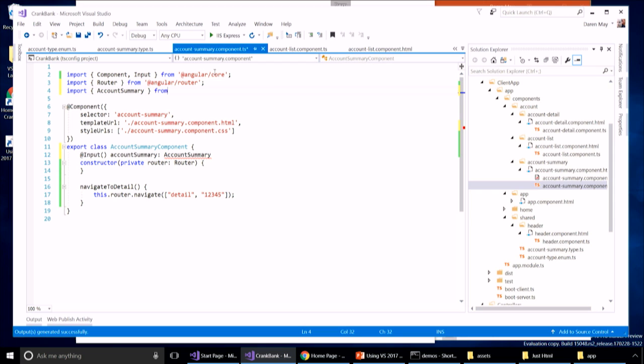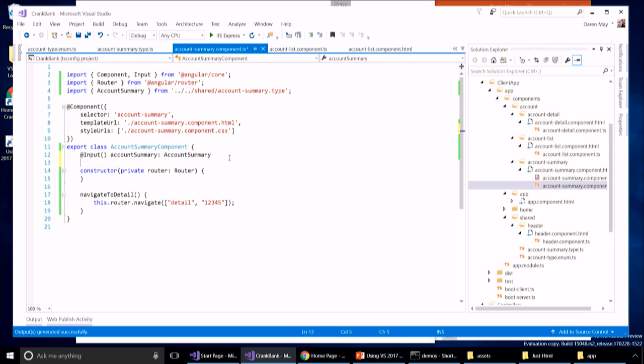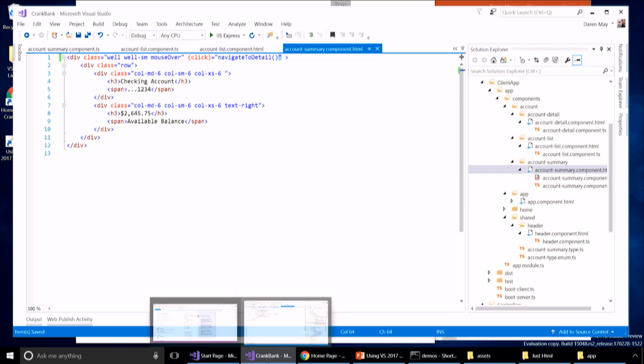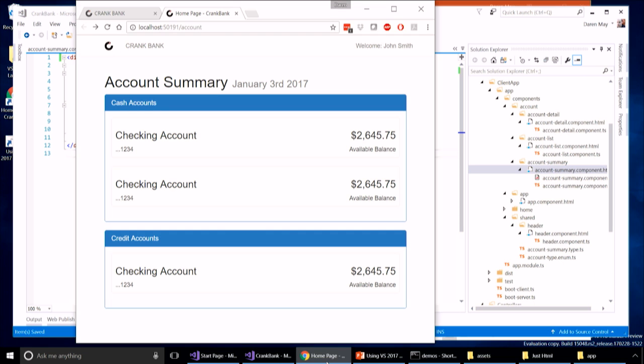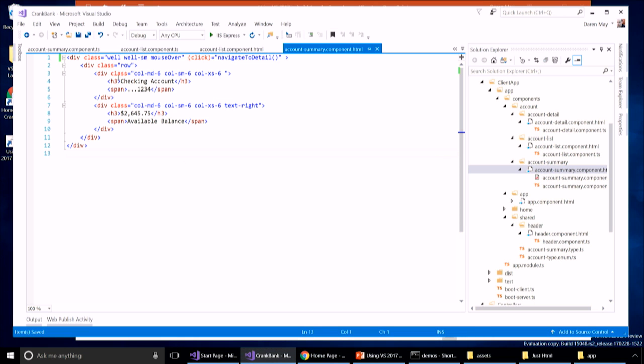So let's import account summary, and we're importing that in from our shared summary type. So now we know we've got account summary. And if we come into our HTML, all of this is saved, so we can see that we're still showing rubbish, basically. So let's change this now.